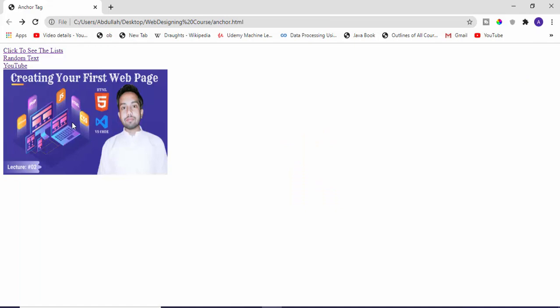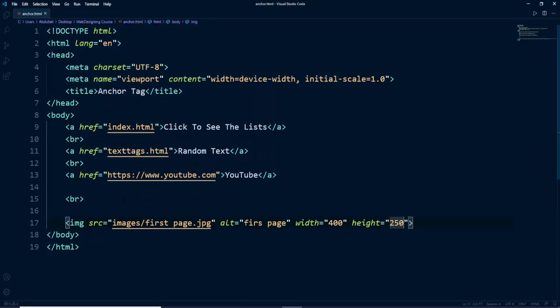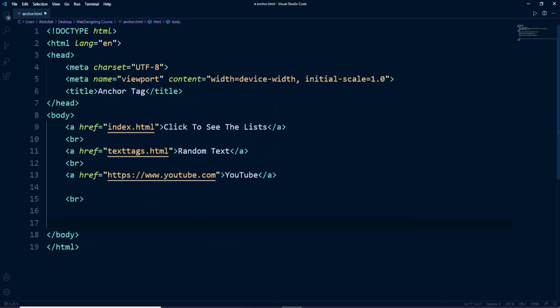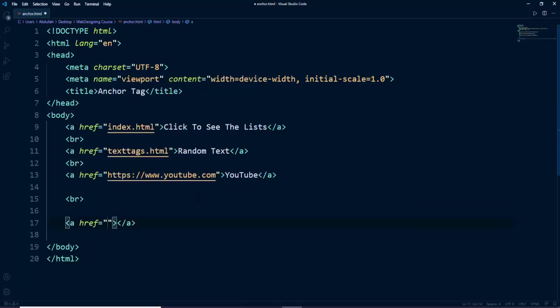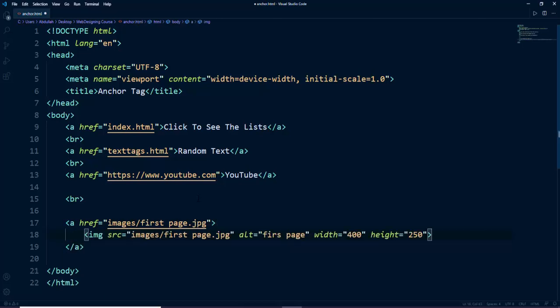Now you can see the cursor looks like this, but we want to make this cursor a pointer, and when we click on this, it will maximize. Now what we can do, we can cut this image, Control X, and we can add a hyperlink there. We can say A. In the hyperlink, we will specify the name of the file. So I will say images slash firstpage.jpg. In the hyperlink, I will add the image.